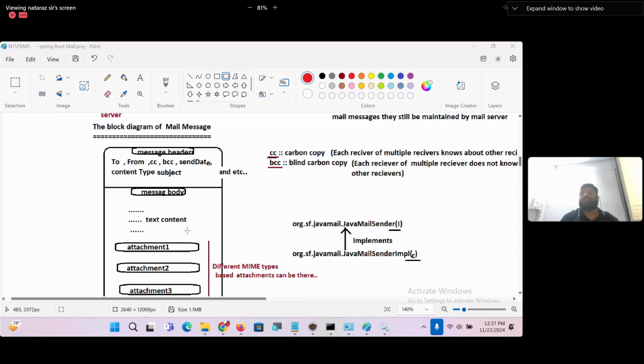Convinced or not? What is the difference between CC and BCC? In the header section, we have a CC and we have a BCC. Can you tell me, guys, what is the difference between that? Anyone knows it? Don't shy there, guys.